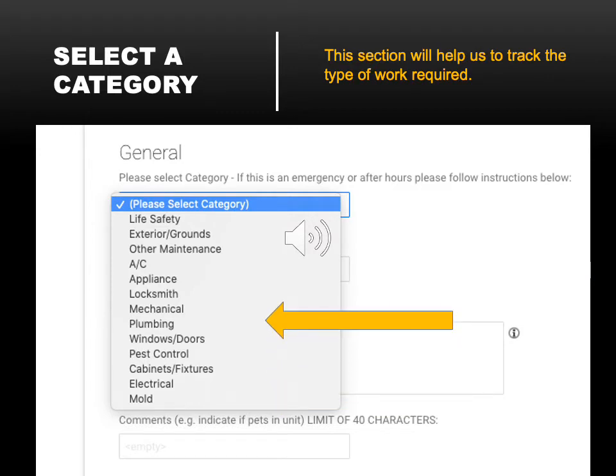To start your maintenance request, first tell us a little bit about what kind of work you need done. We've got a drop-down menu of general categories, so we'll know where to assign the work.